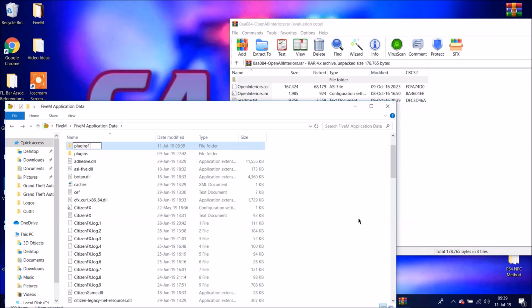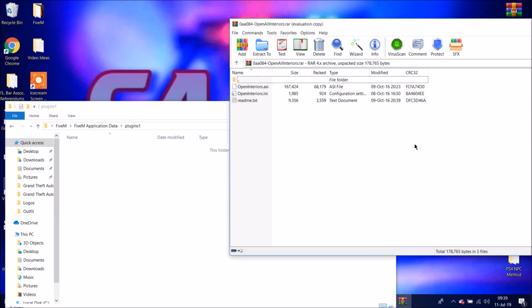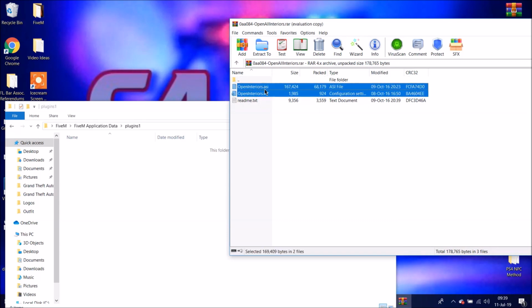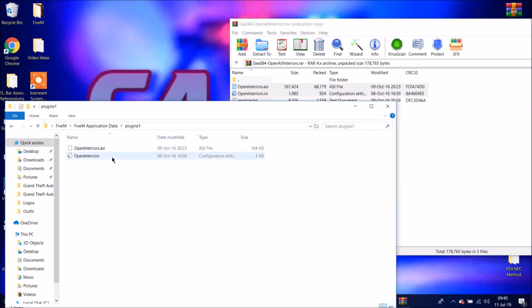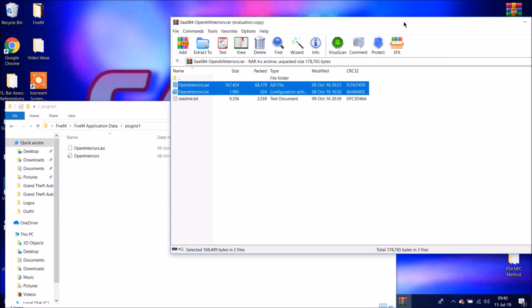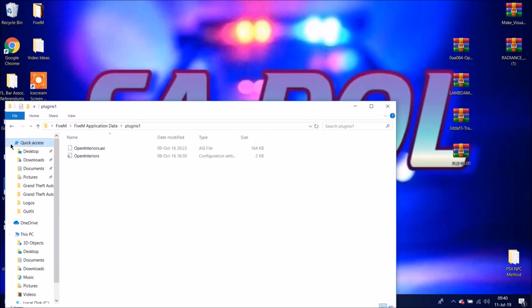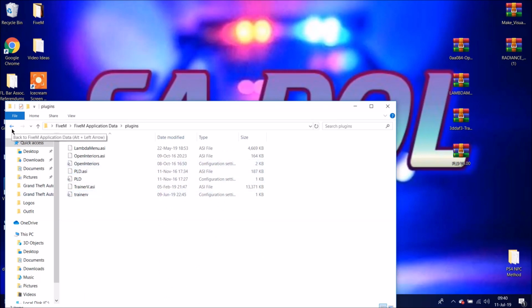plugins 1, like we said before. Title that in. Very simple, drag and drop. You're just going to drag these into here, and there you go, you have the ASI and OpenL interiors. That's all you need for OpenL interiors. Very simple. Drag and drop. Just make sure it's in that plugins folder, because as we know, if it's not, it does not work that well.